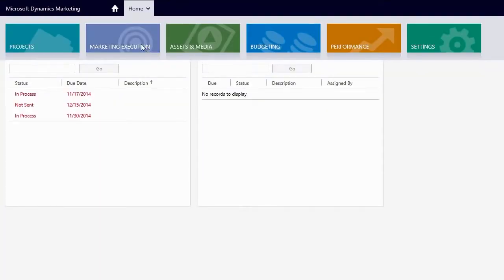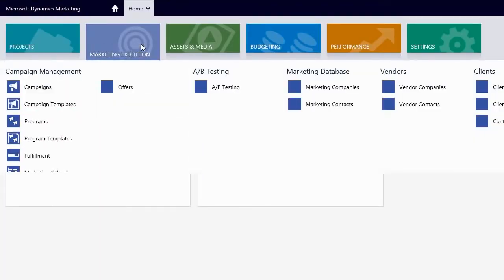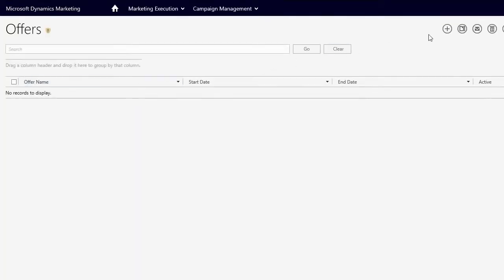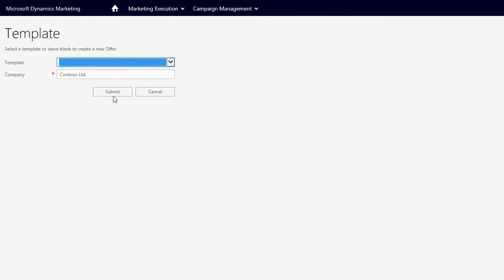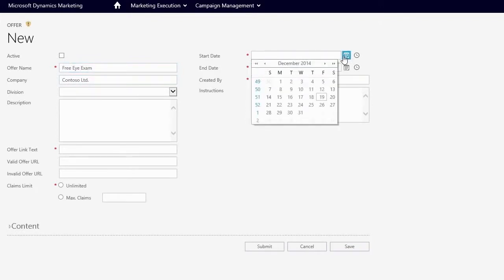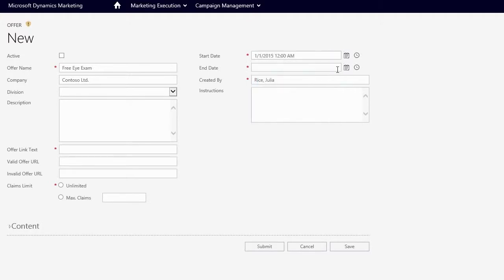Julia gets started by going to Marketing Execution, then Offers. She clicks the Add button to create a new offer. Julia leaves the template drop-down blank to create a new offer and then clicks on Submit. Next, she titles the offer and sets the start and end date. She wants to make the offer valid through the month of January, since January is historically a very slow month.